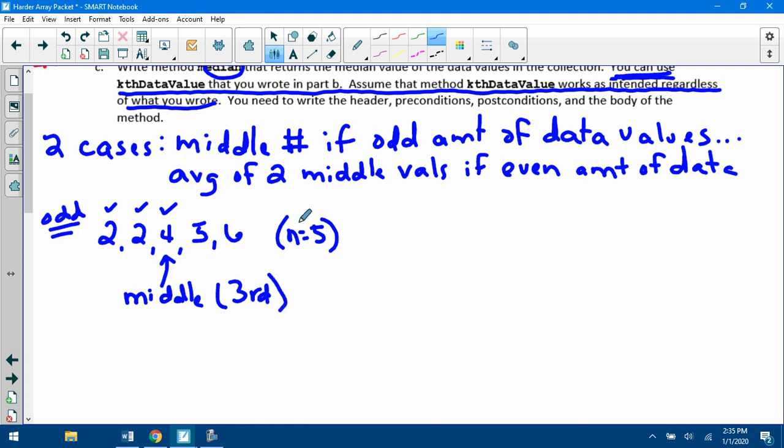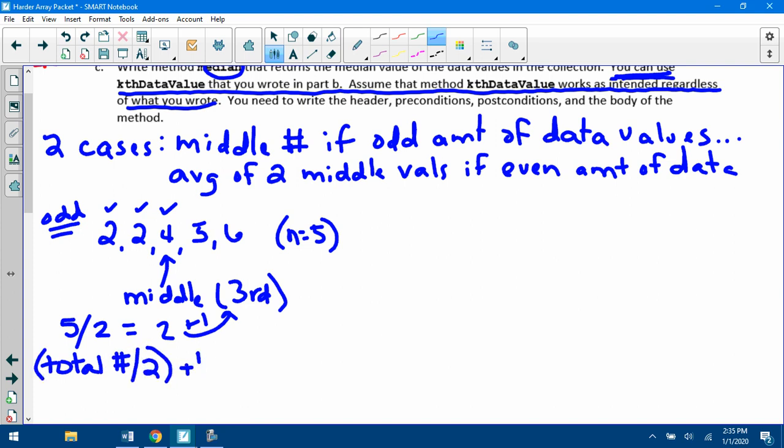So if I have 5 data values, how do I get 3? Well, think about if I do the middle, if I take the number of data values, divide it by 2, what does that give me? What's 5 divided by 2 in computer science? It's 2.5 in math, but in computers it's 2, because remember it lops off the decimal. If I want the third data value, what would I have to do? I have to add 1. So basically I'm going to take the total number of data values, divide it by 2, and add 1. That's the k value I need. That's the kth data value.